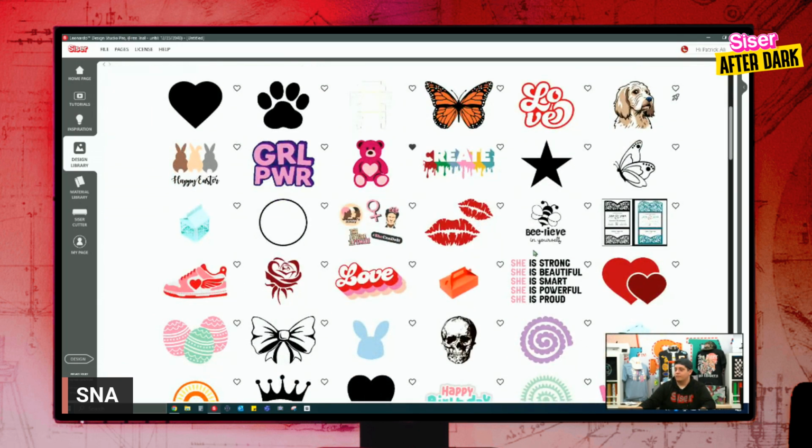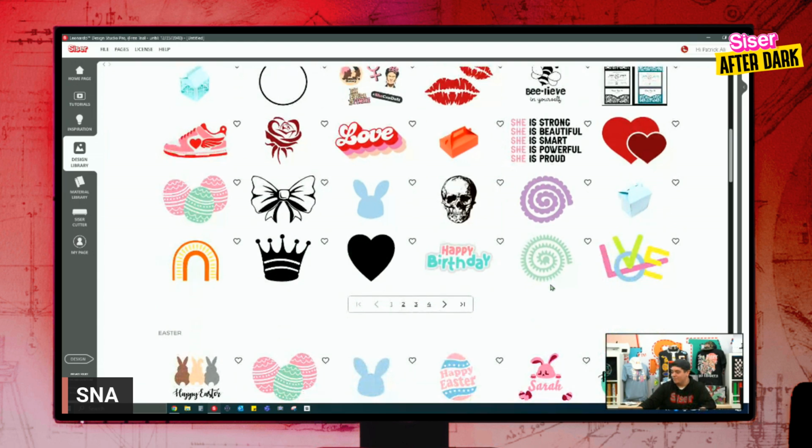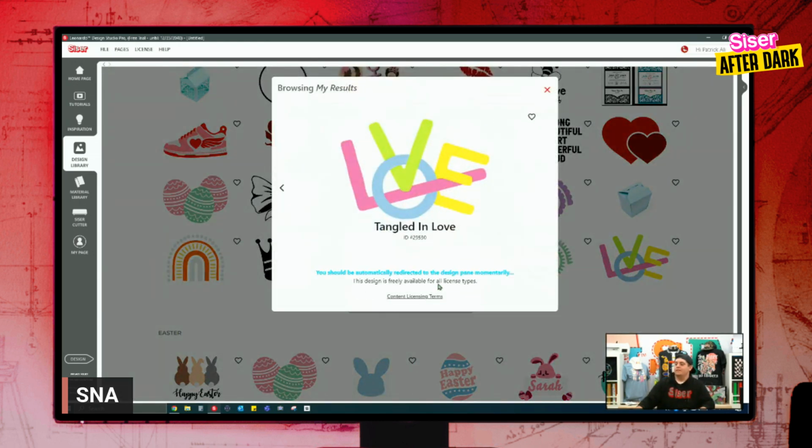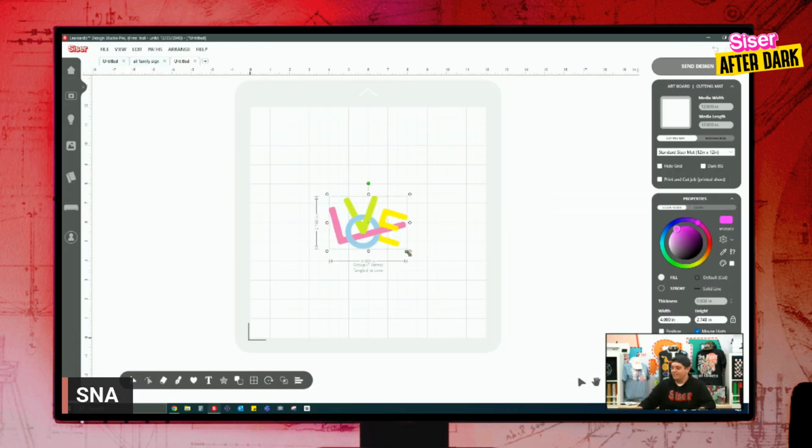This is where I need that love design because it's perfect to break it up. Oh, here it is. Actually, never mind. We got it. We've got it. Tangled in love. All right.